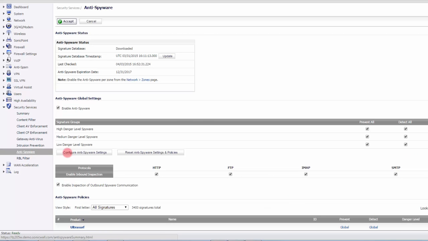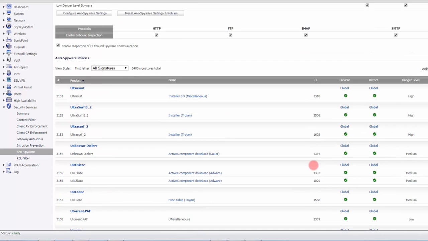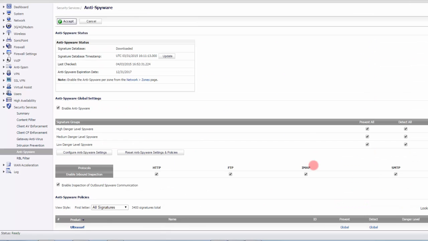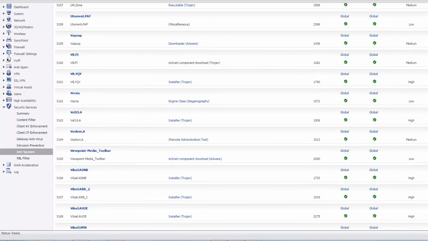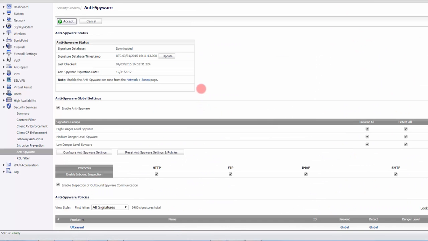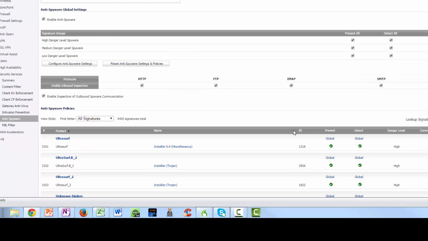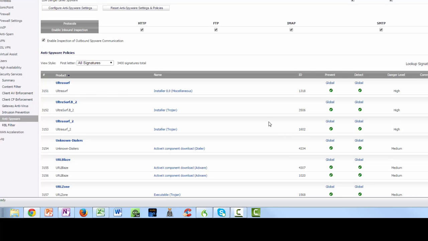Likewise, it's similar for anti-spyware. It's also signature-based. So in the anti-spyware, if you enable that, then you have anti-spyware, and you can see that it looks like there's 3,400 anti-spyware signatures, and you can just accept them all, or you can choose to eliminate any signature that isn't working properly for you.